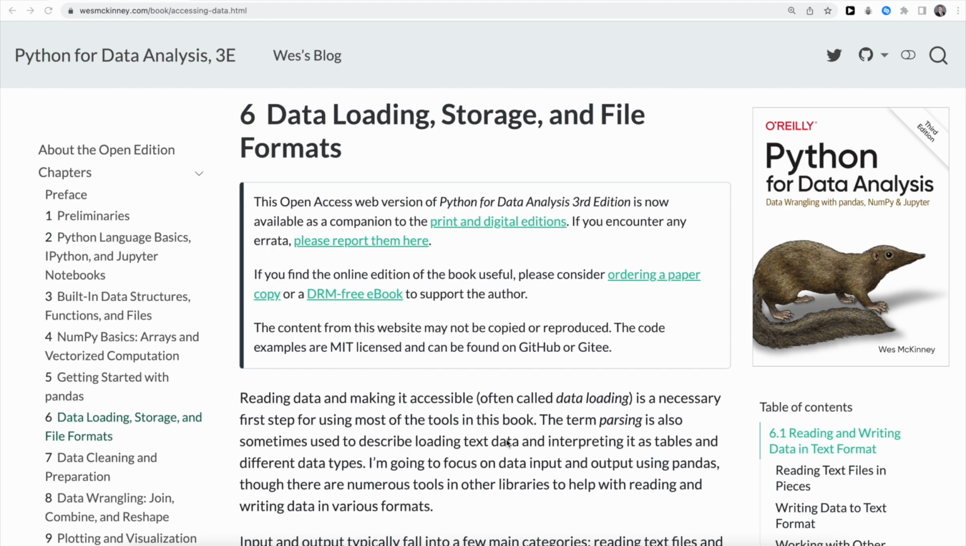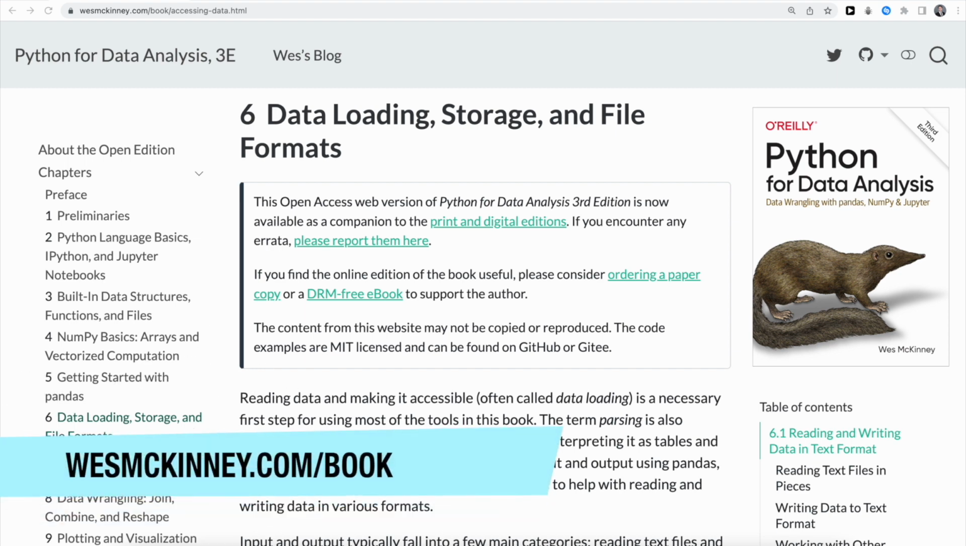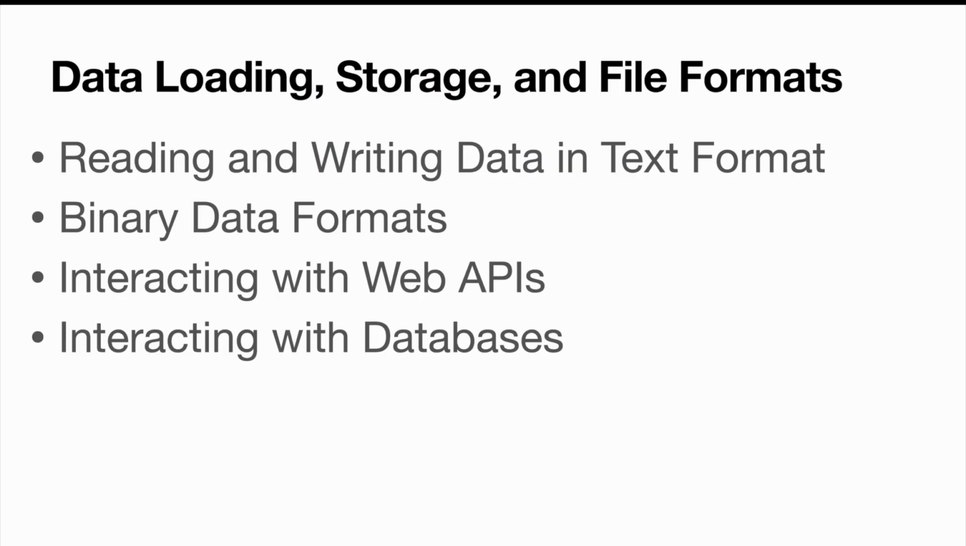Let's cover how we can load data and work with different file formats. To follow along, you can head over to wesmckinney.com/book and read the book for free. We're going to start out by learning how we can read and write data in simple text format, and then we're going to cover some additional ways to load data. First of all, how we can load binary data formats, and then we're also going to cover how we can interact with web APIs to read data from the internet. Finally, we're also going to cover how we can interact with databases.